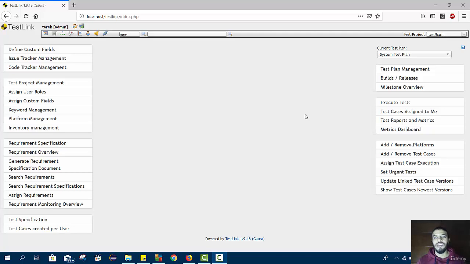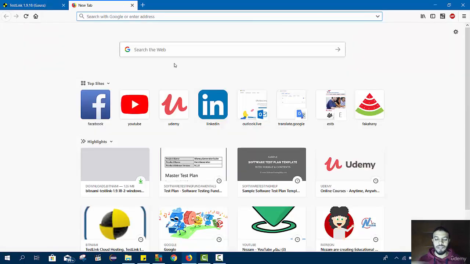After creating our project and our test plans, we must create a build or a release. So we find here on the right, under the test plan management, the word builds or releases. So what is a build or a release?